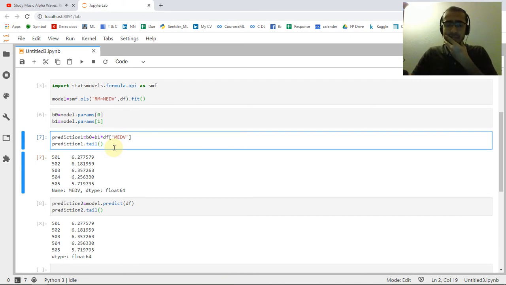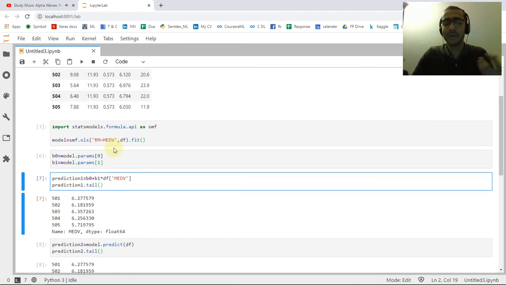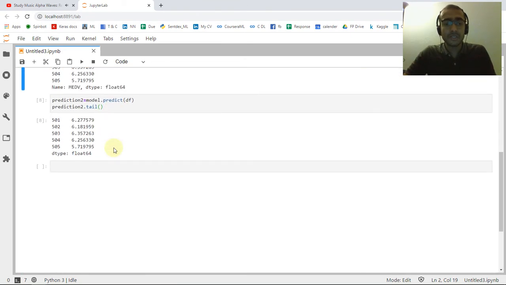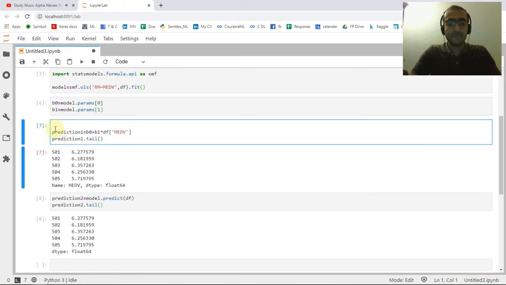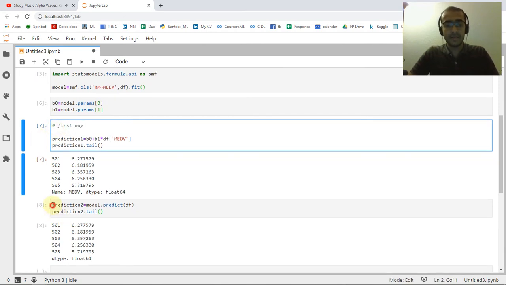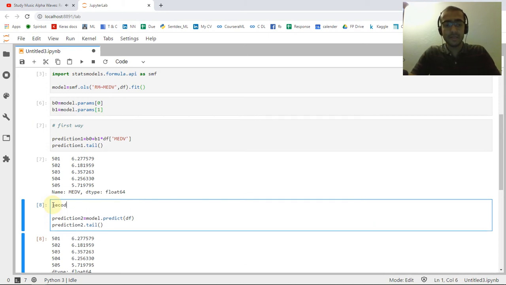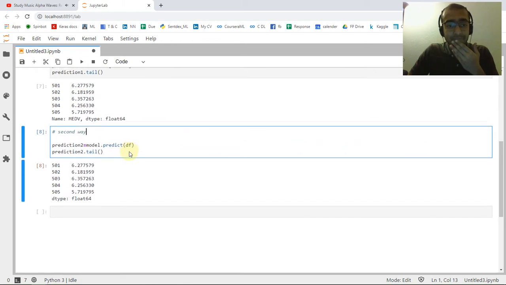But still, for you guys, I'm keeping it in the code such that you can use it in future, because I assume that you will go to my Google Drive and download this code. So actually I should label it for you guys: the first way, and then the second way. Okay.